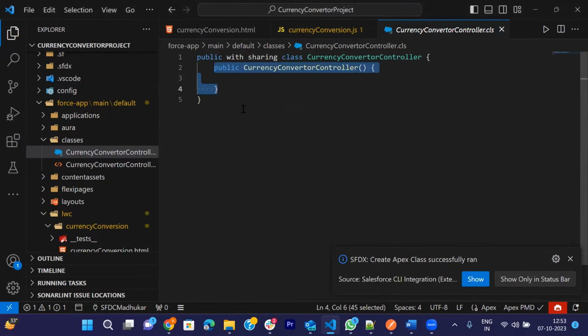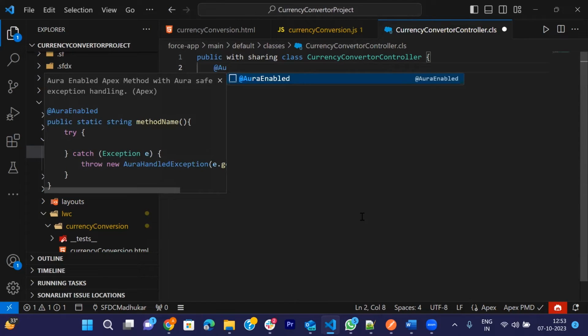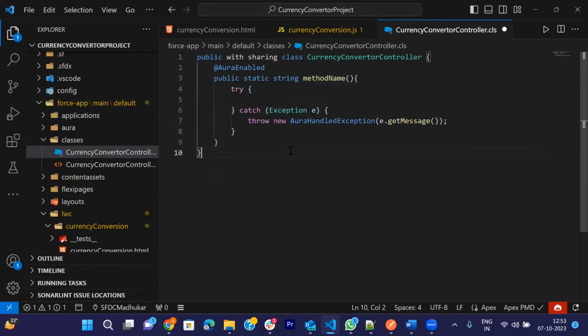This is basically your constructor, so we don't want to use a constructor. Whenever you are using any method in an LWC component or Aura component, your method should be AuraEnabled. So first use your AuraEnabled annotation. Then after that you can use everything.